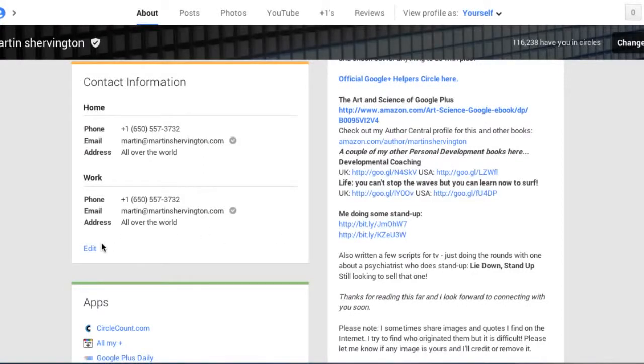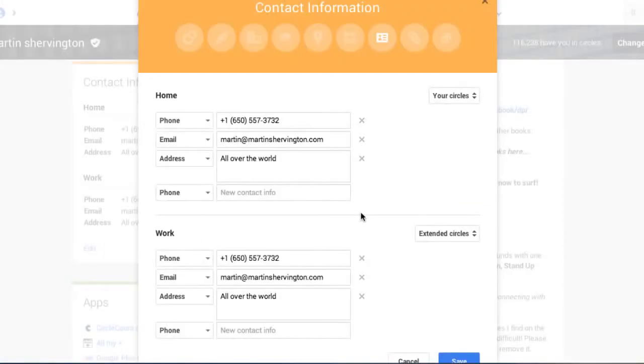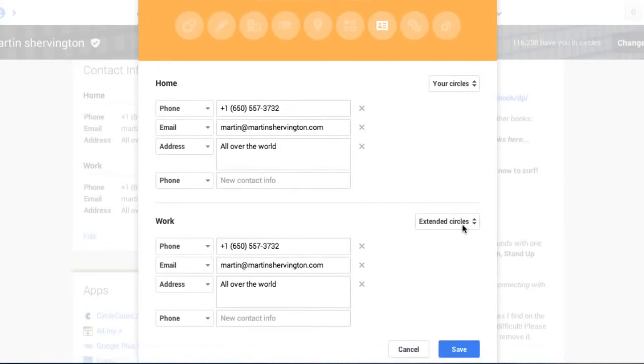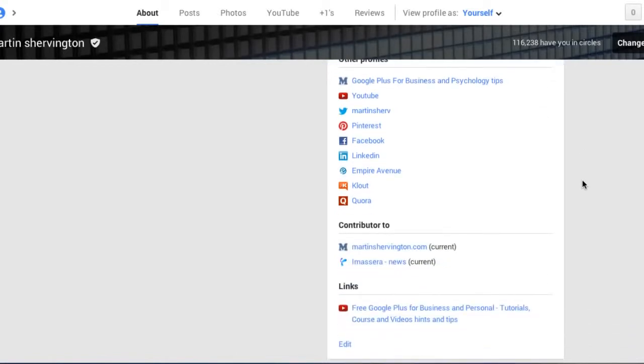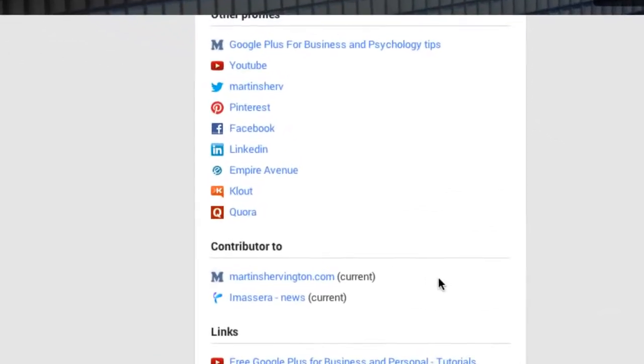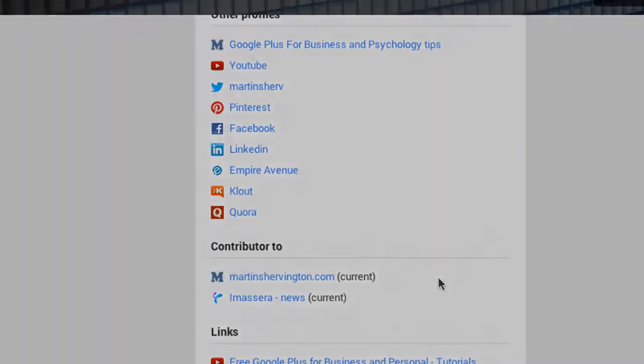If you want to change anything, you simply click on Edit, and then, as in the contact information setting, you can choose who sees what information. Looking at the link section, if you are a contributor to a website, for instance you write on that particular blog, you want to make sure that that site appears in the Contributor To section, but also there will need to be a two-way link back from that site to your Google Plus account as well.